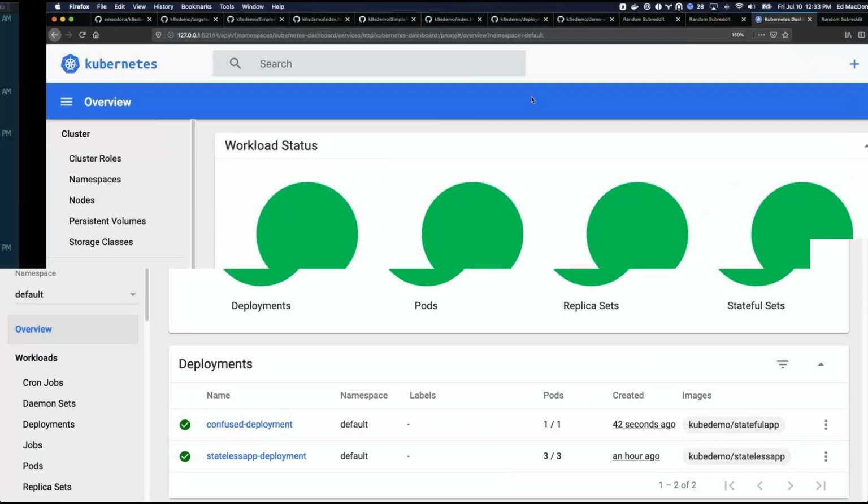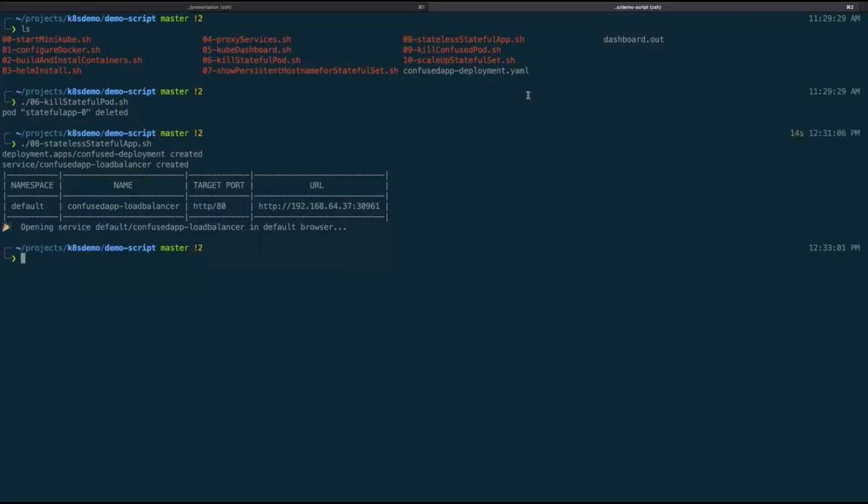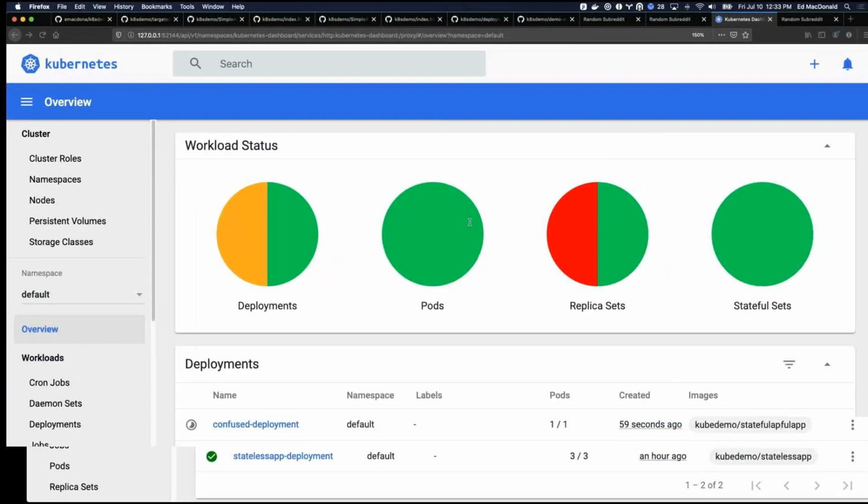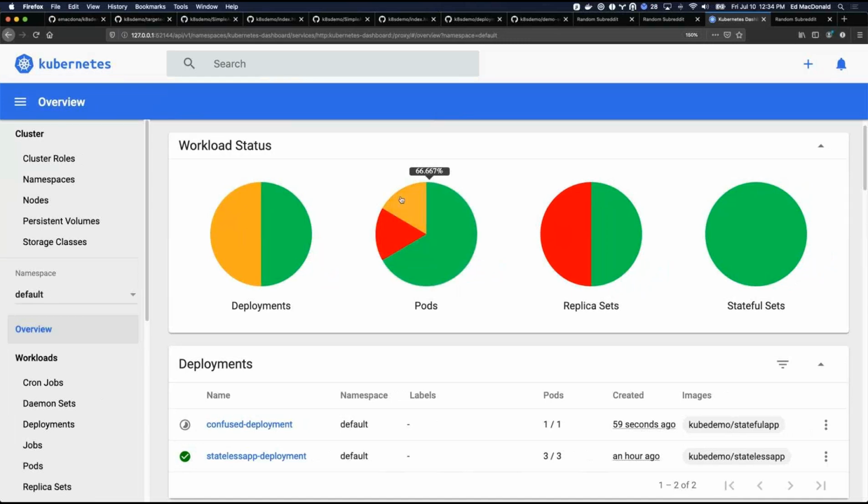However, let me bring this back up. When I come over here and do what I'm calling kill the confused pod, because the confused pod is the one that is stateful but deployed via a stateless controller. I've seen this before. I'm not sure why two pods go down when that happens, but never fear, Kubernetes is going to manage it all for us, while we're waiting for it to come back up.